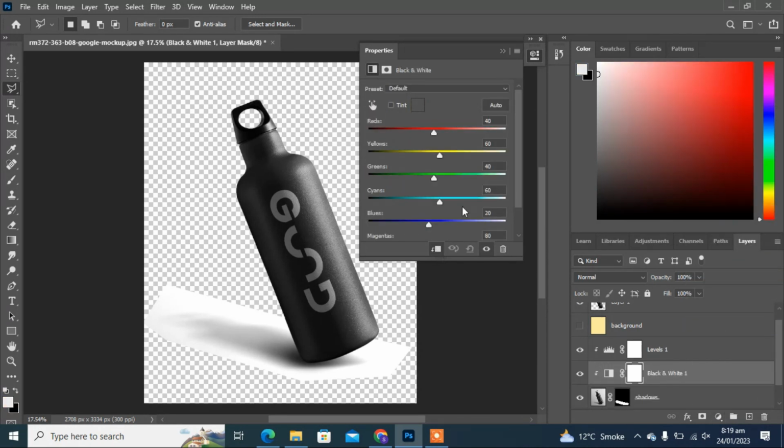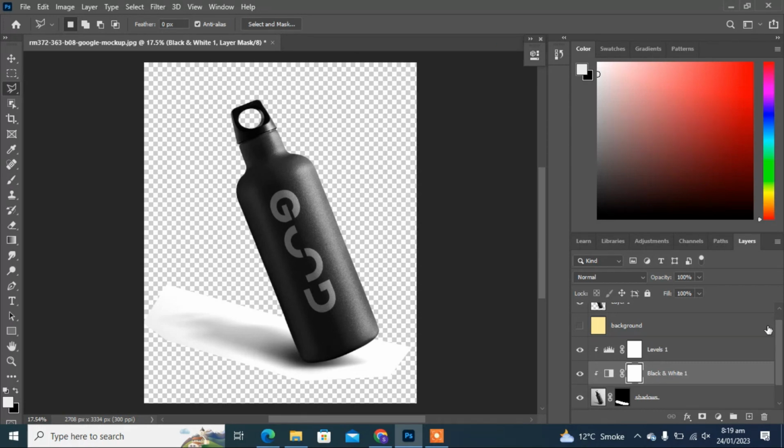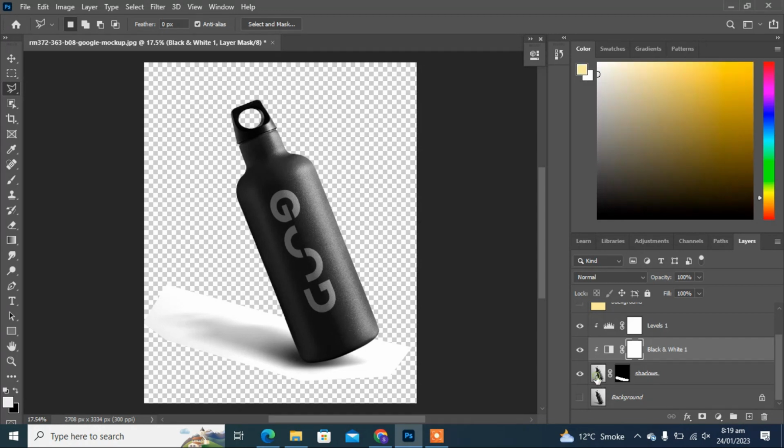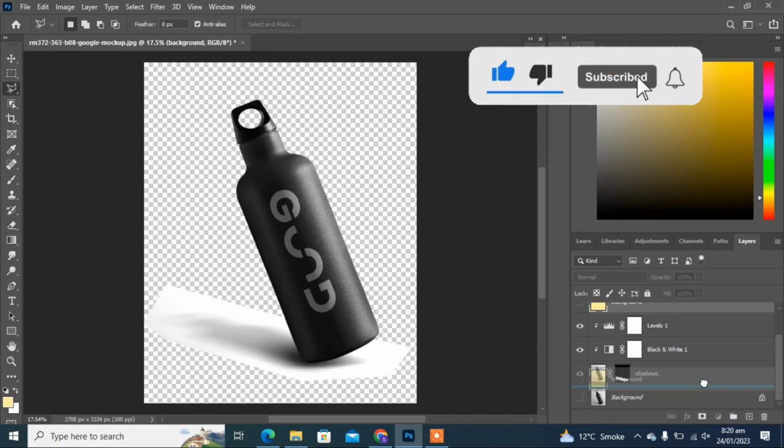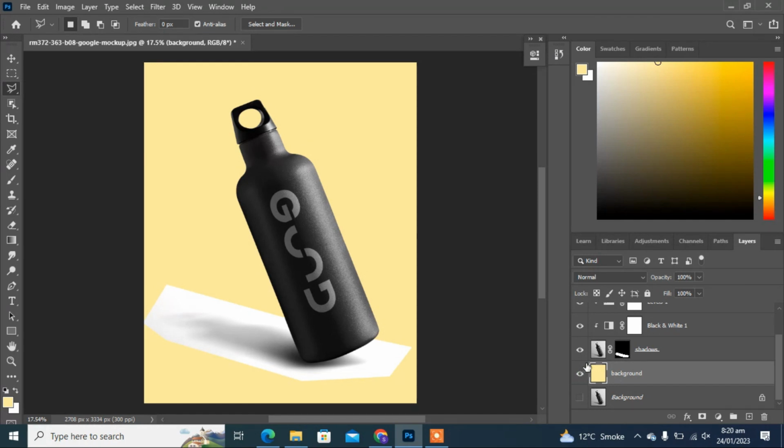So now we have to bring our background layer below our shadow layer, and then again click on the eye button to unhide it, and then we change our shadow layer mode to multiply.